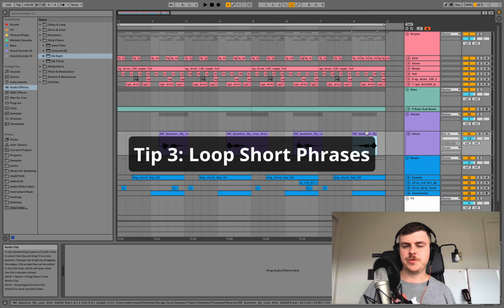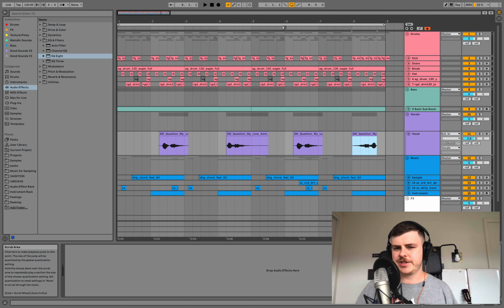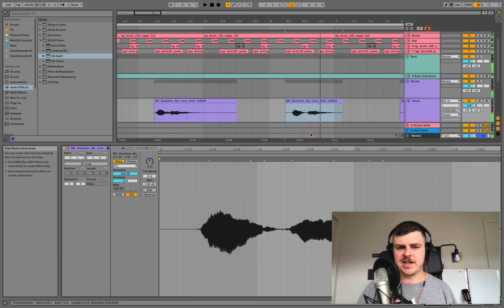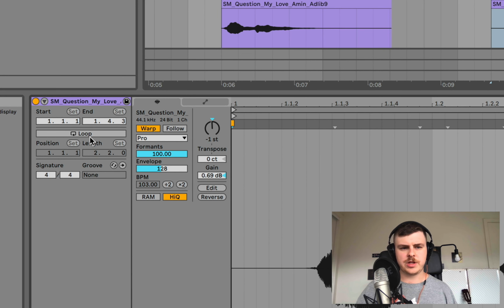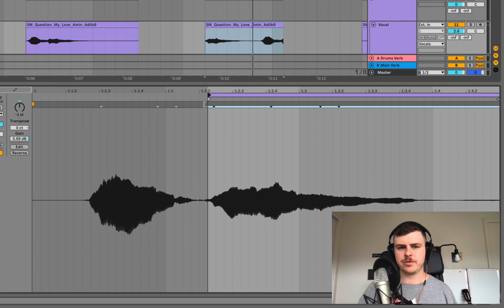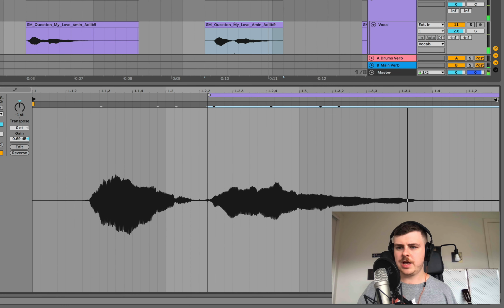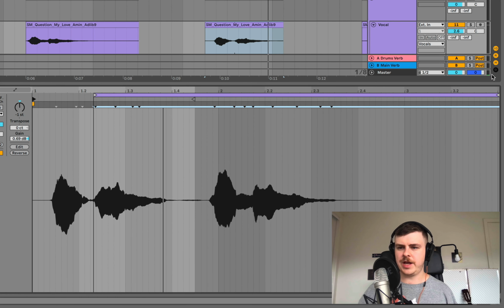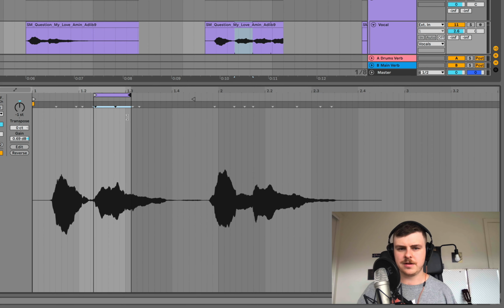Number 3 is to loop short phrases. So one thing I could do is on this third vocal here, for example, now that we've got it warped, I could actually add in the looping functionality. So if you click the loop button in Ableton, now if you're in a different DAW, you may have to do this a bit more manually. I can actually leave the start marker there, bring the loop brace up, bring this back. And then I could also find the end brace and bring this up here.